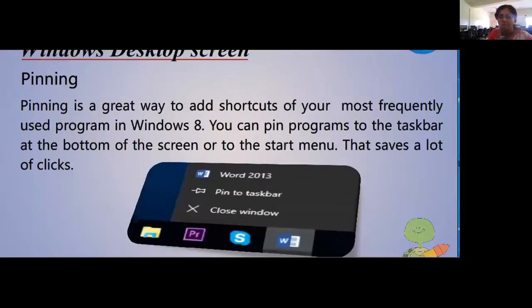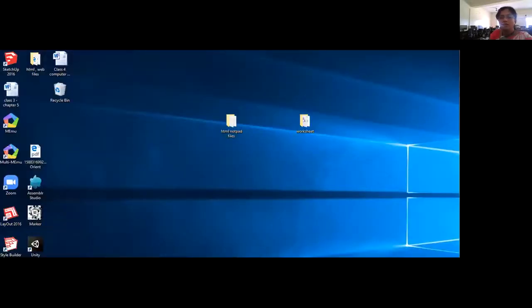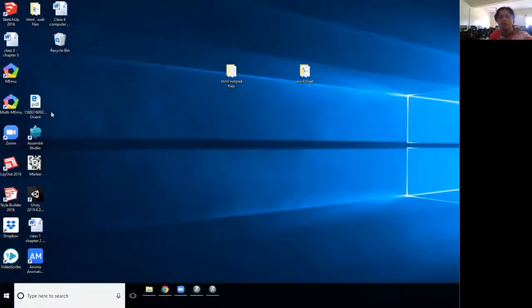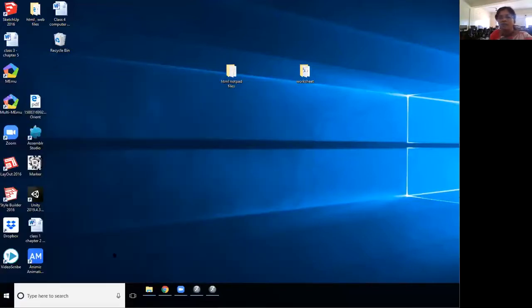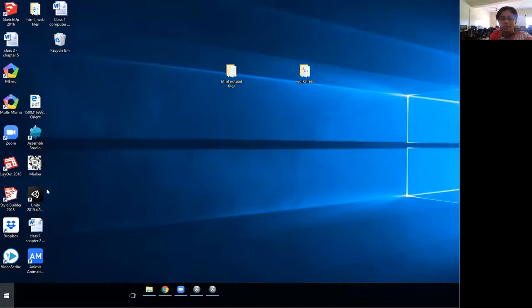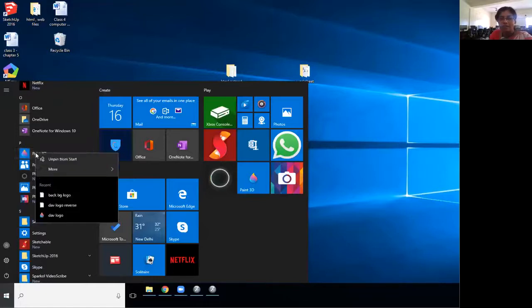Okay, imagine I use Paint a lot. I do a lot of painting on my computer system. Instead of me going to the start button, clicking on it, and searching for the program, if I pin it, imagine I am trying to open Paint, I just click it and say pin to start. So in the start menu, it is pinned already for me.